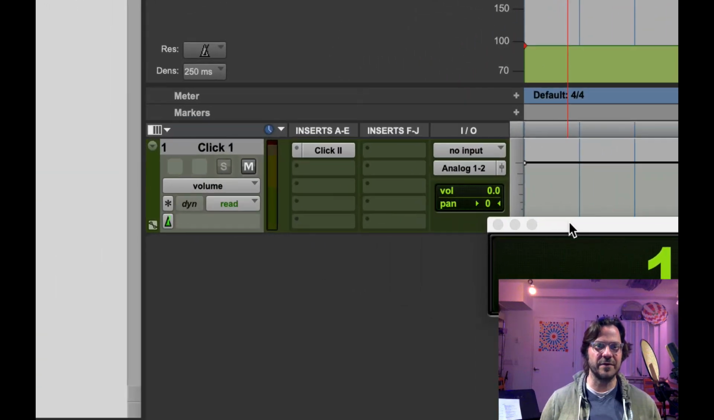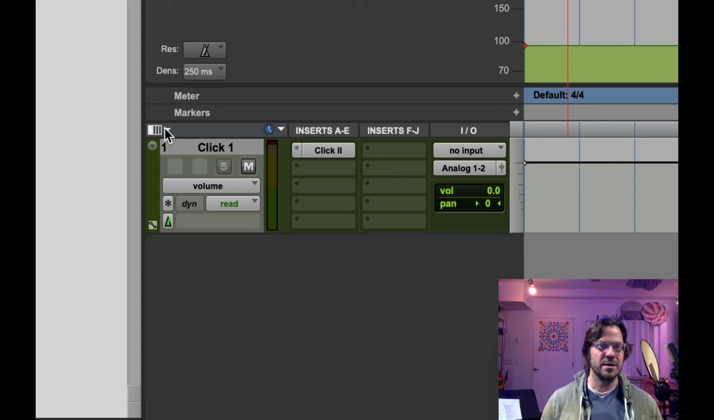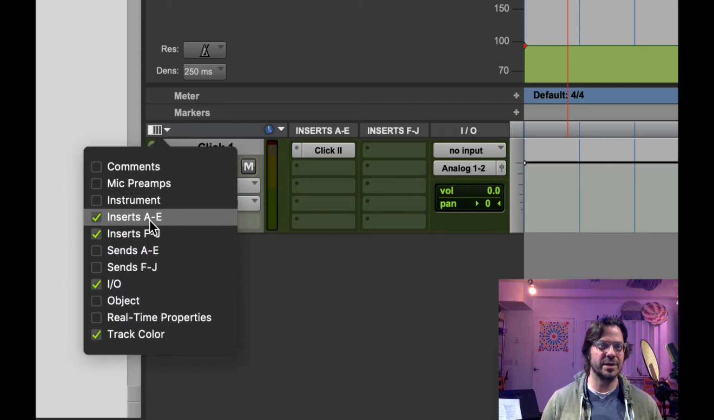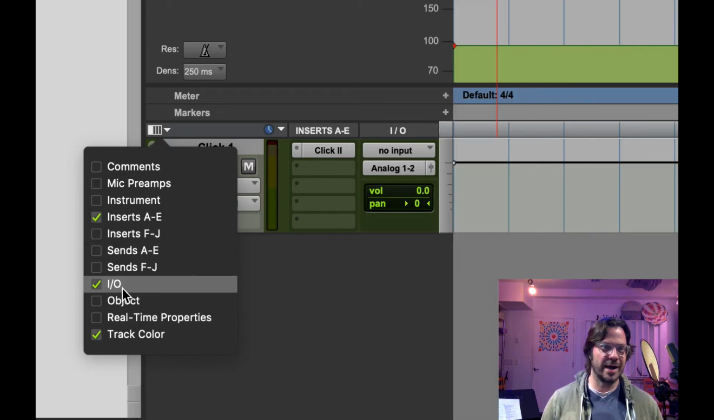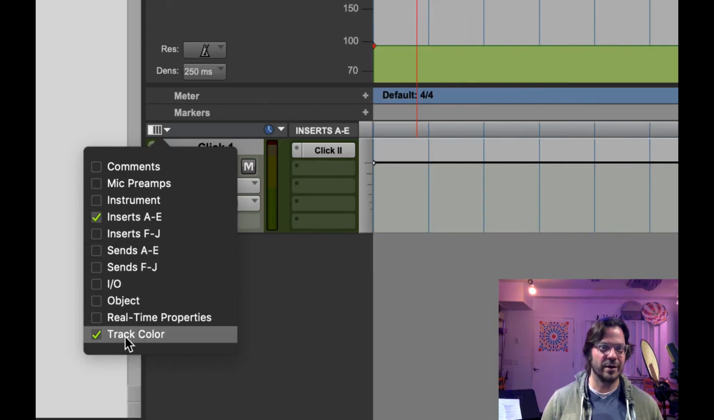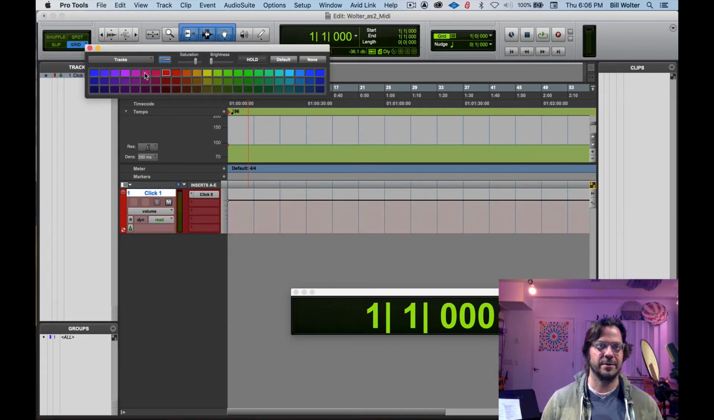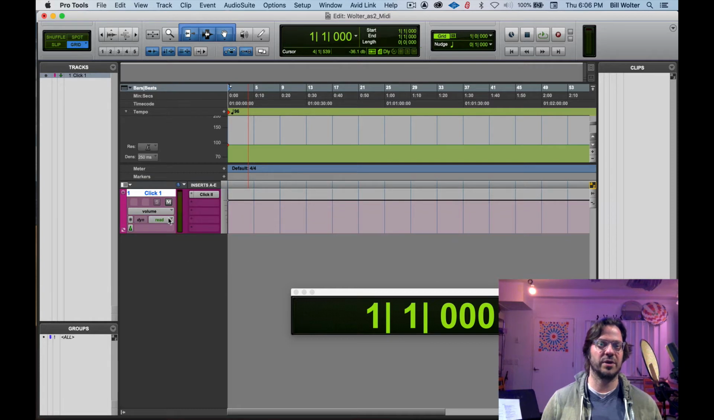There's a lot of stuff in here I don't need to view in my edit window. So I don't want my inserts here. Definitely don't need inserts F through J. I don't really need the IO there. Track color is nice to have. I can change the color here as well to whatever color I want. There we go, nice purple click track. Okay, great. So I have a click track. My session's in bars and beats in grid mode. I'm getting closer to getting some MIDI information in here.